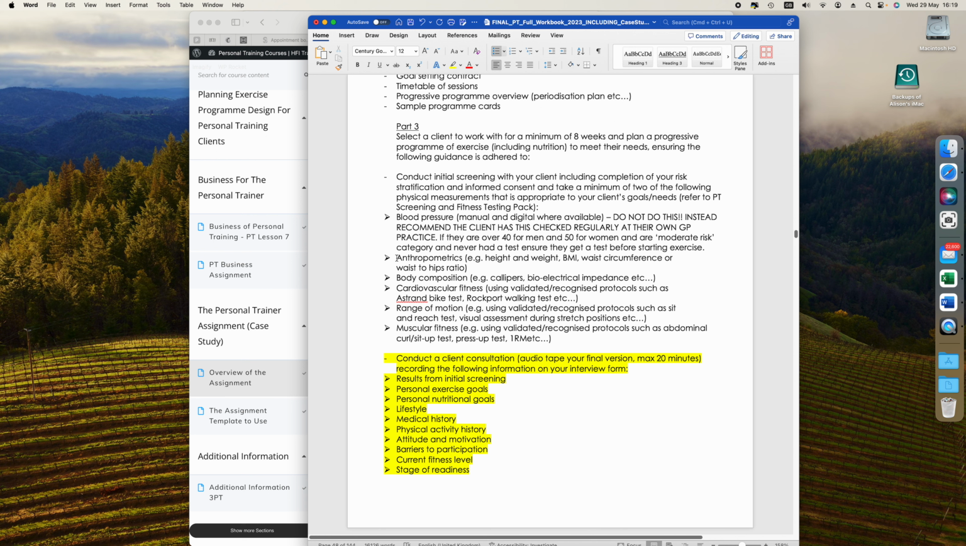You can do some anthropometric measurements. You can do BMI, you can do waist circumference, hip to waist ratio, you could do body composition, you can measure cardiovascular fitness, you can do flexibility, range of motion, you can do any muscular fitness tests. So choosing something that is in line with the client's goals.